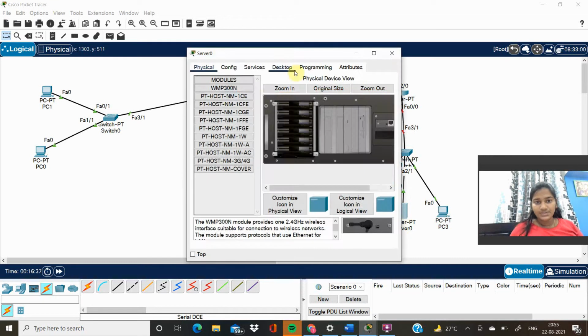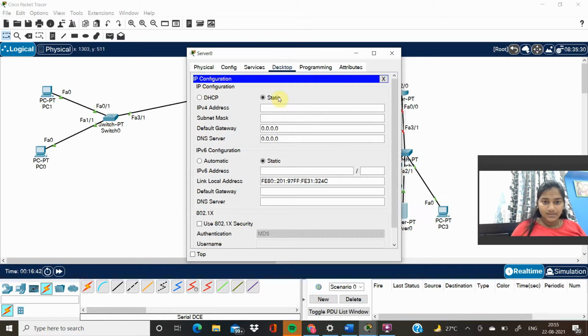I'm going to give it for my server, Server0. The IPv4 address is 192.168.20.3, the subnet mask which I get automatically as 255.255.255.0, and the default gateway is 192.168.20.1.